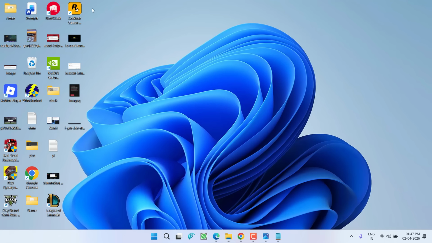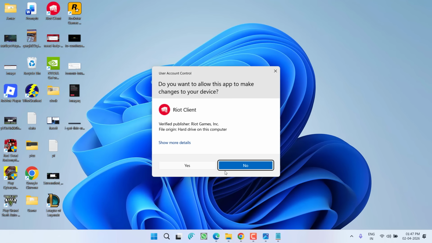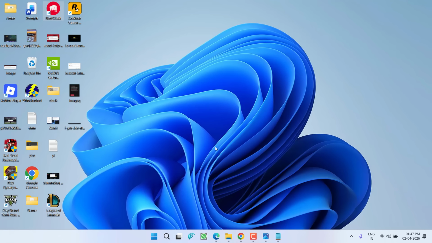Now go ahead and relaunch your Riot client, and once Riot client is launched, log in using your user ID and password and then relaunch your League of Legends game, and this will completely fix the issue of the League of Legends play option not being available.